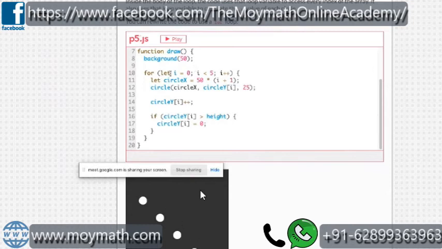So there's a for loop. Variable I equal to 0, I runs 5 times, and then circle X, where X is 50 into I plus 1. So what will happen is, with the I value 0 plus 1, the X value is 50, and the next time the X value would be 1 plus 1, 2, so 100. So the circle X value is changing 5 times, it will get 5 different X values.